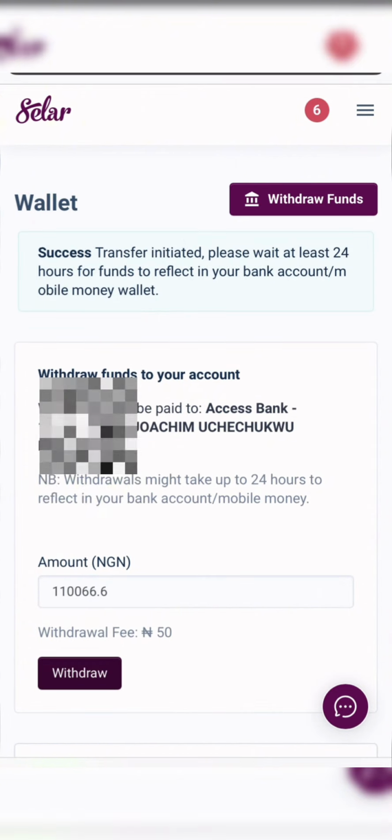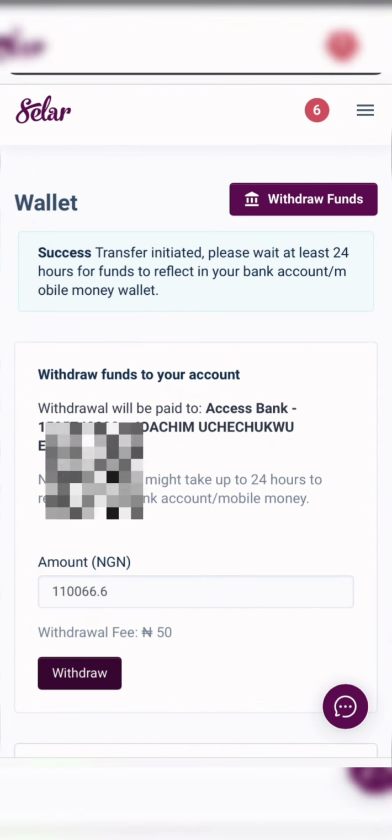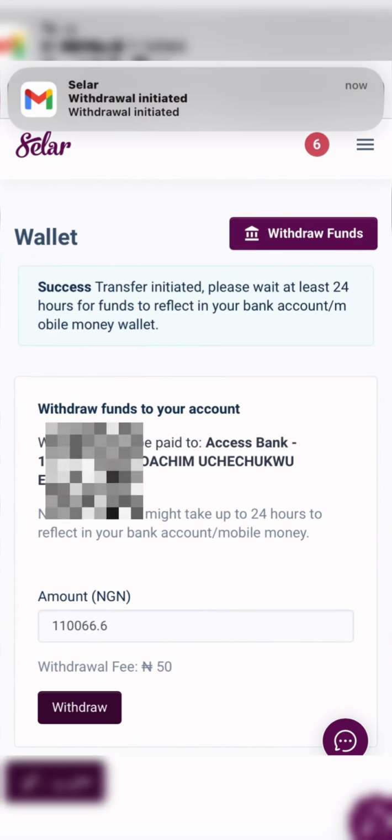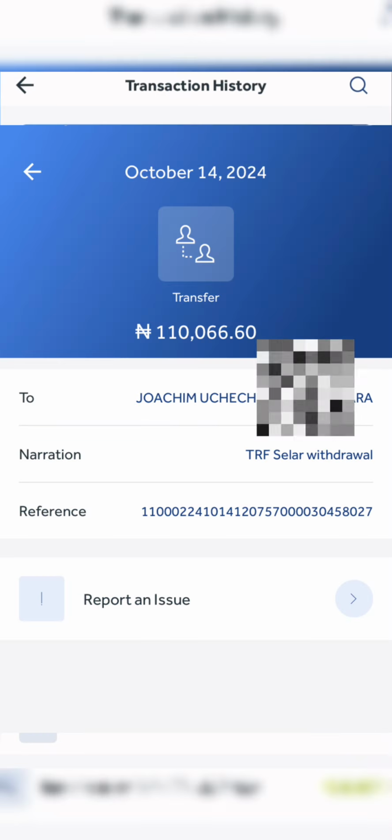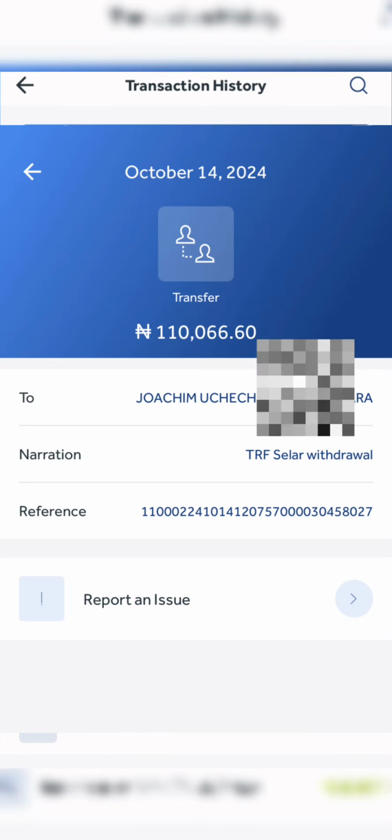So in less than no time, I'll be getting this money straight to my bank account. Right over here you can see withdrawal initiated from Seller. And so guys, immediately I got the credit alert from Seller. You can see that Seller is actually fast in payment. Once you place your withdrawal, instantly you're going to be getting it straight to your Nigeria bank account.